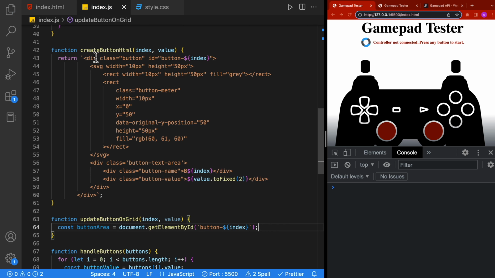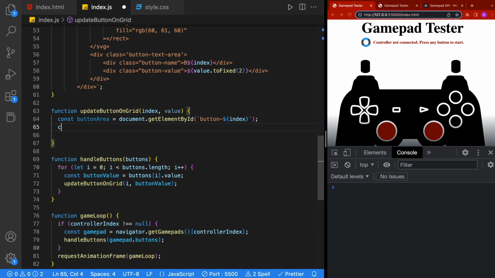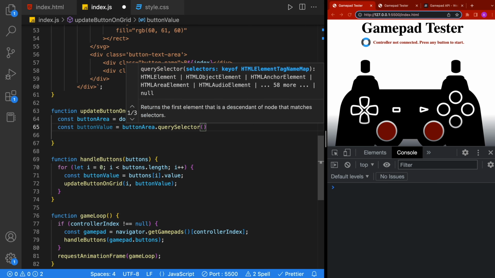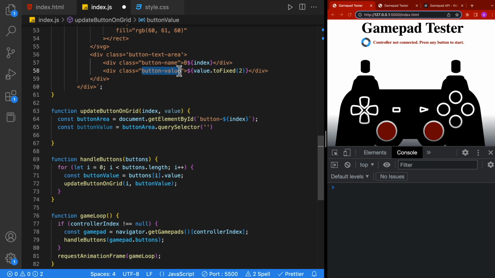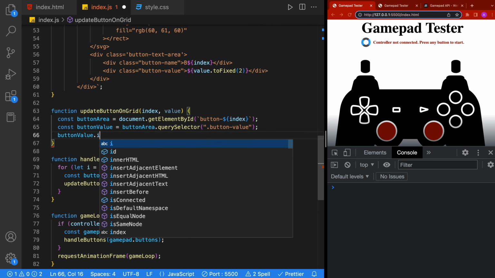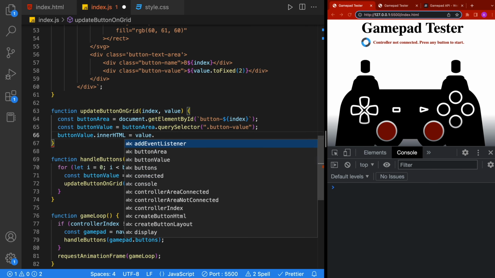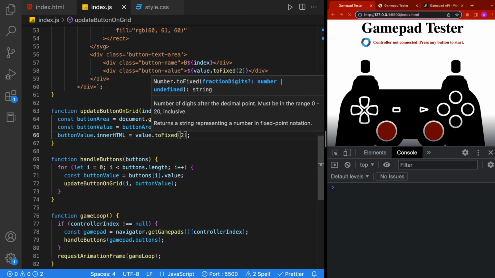Using our button area, we can then get the button value div. We'll define a variable called buttonValue, and we're going to use our button area, and use the querySelector to get us one item, and we're going to look for the button value, and we're just going to put a dot in front of that since we're looking for a class. Then we can go ahead and use our buttonValue.innerHTML, and we're going to set that to the value that we got from our button, and we're going to fix that to 2 decimal places.